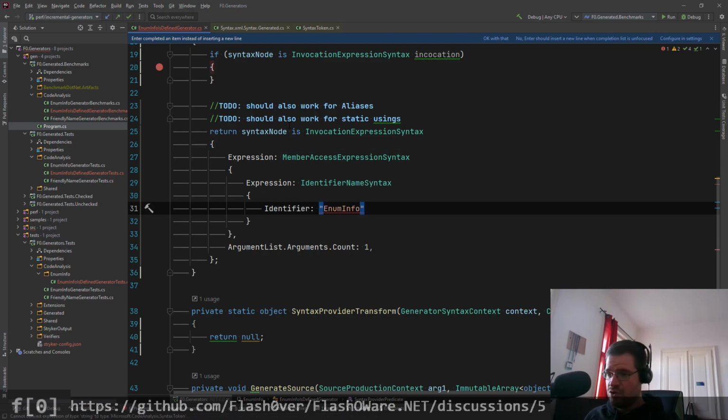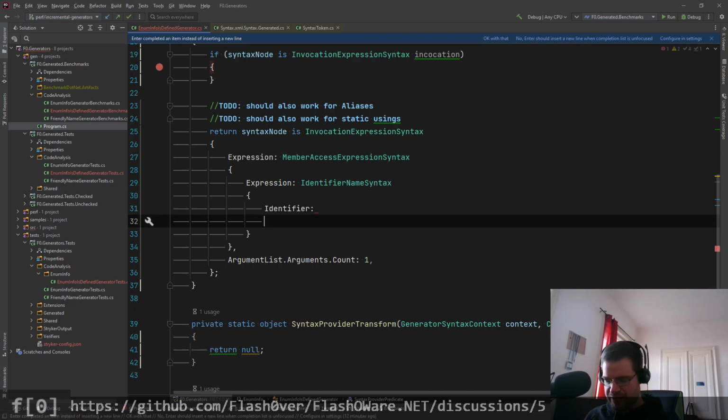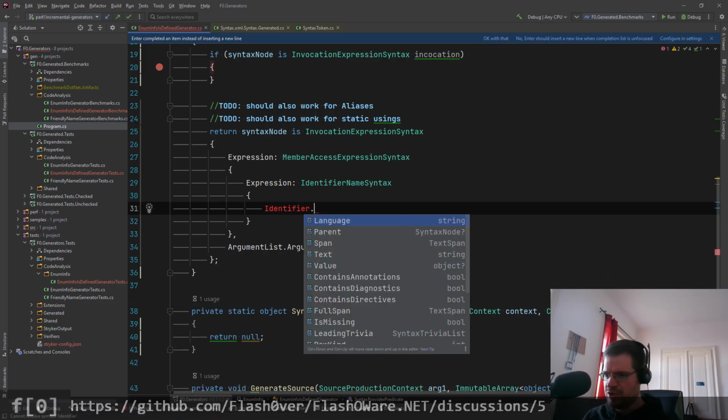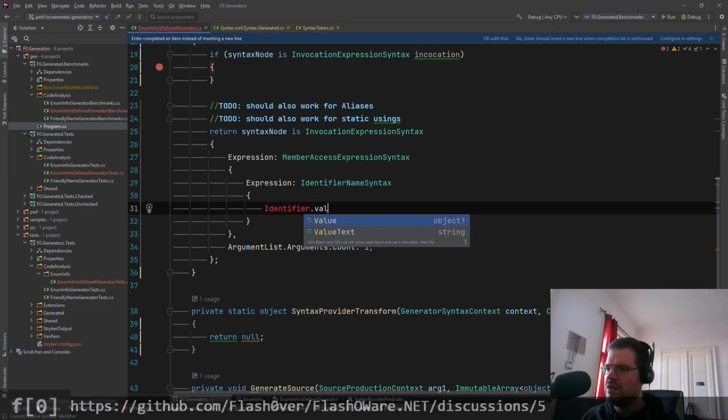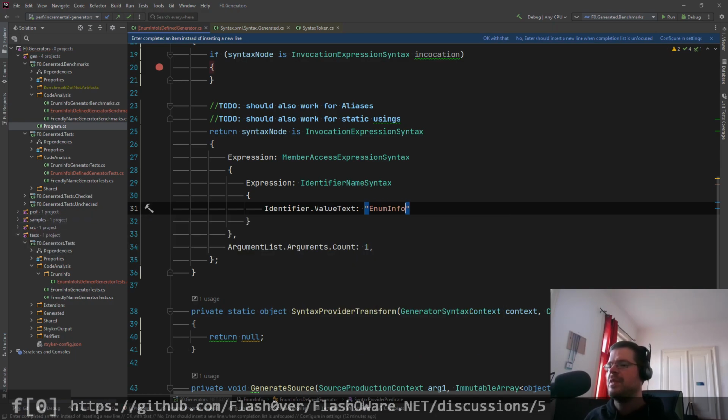So in our case, if the user would write an at, I guess this should still work. So let's do the value text. So the identifier, actually use C# 10 again, value text is enum info. Okay, so we have the left part, but what's the right part? That is defined. We also want to check that.